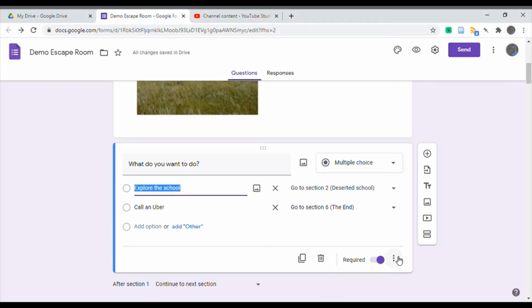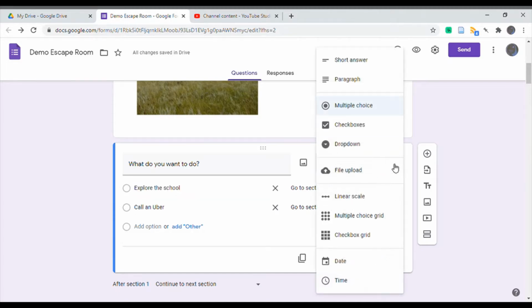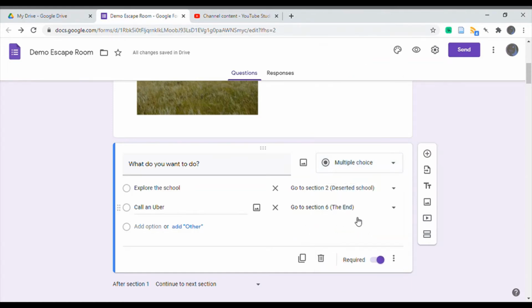And at the bottom, oh, well, let's start here. We've got short answers and then lots of other ones. I've only used short answers and multiple choice, but some of those, like date and drop down or whatever, probably have some interesting stuff in them, different ways to use them.